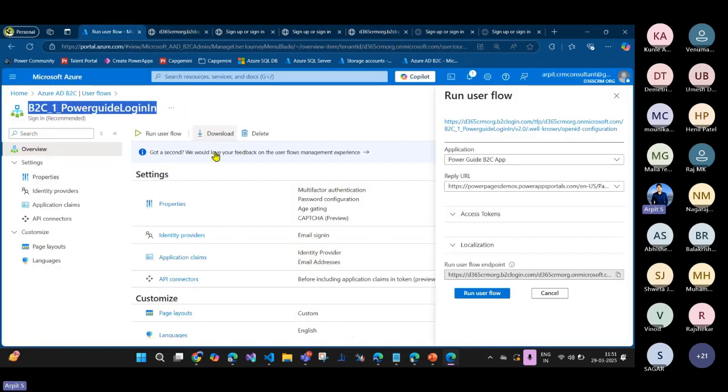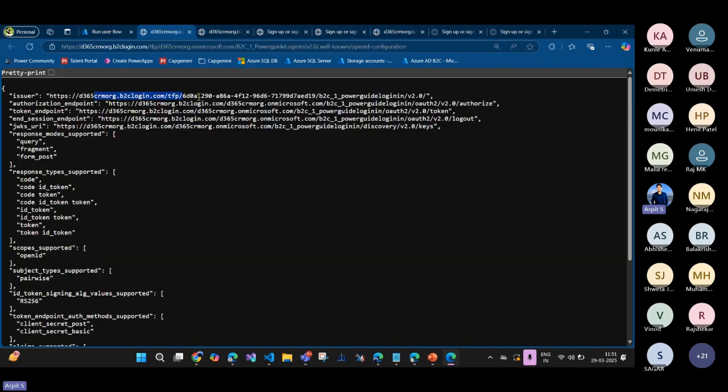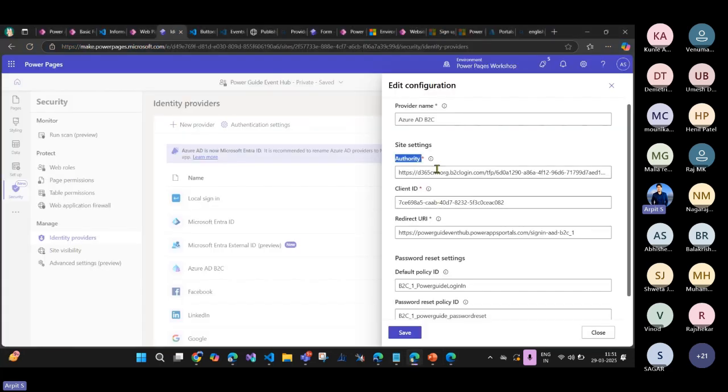Okay, so you don't need to do anything. If you are setting this up in your environment, this URL and everything you will get out of the box. You just need to create the user flow that you want to integrate in your portal. Then you need to copy this particular URL till v2.0 slash, and then go here and provide it over here.